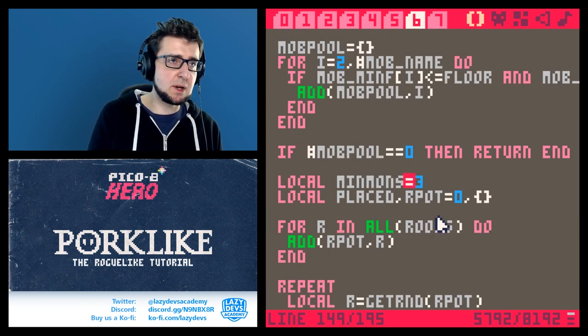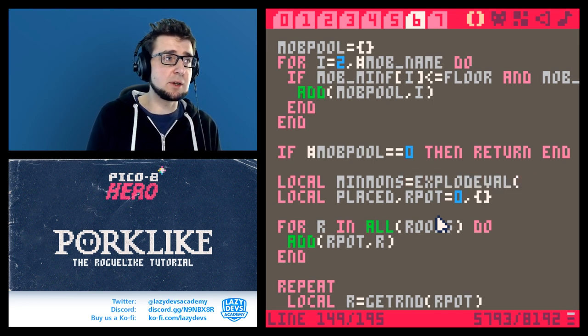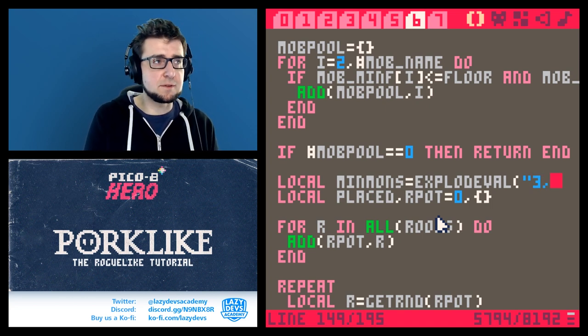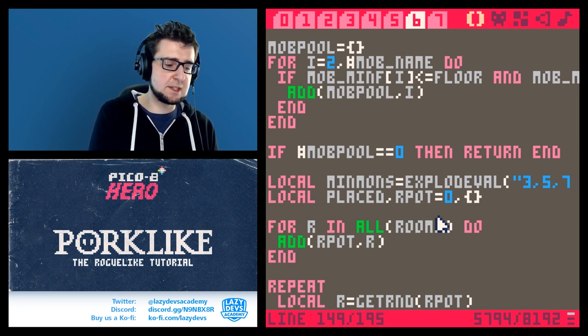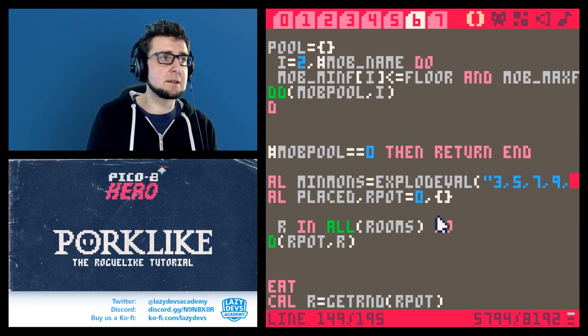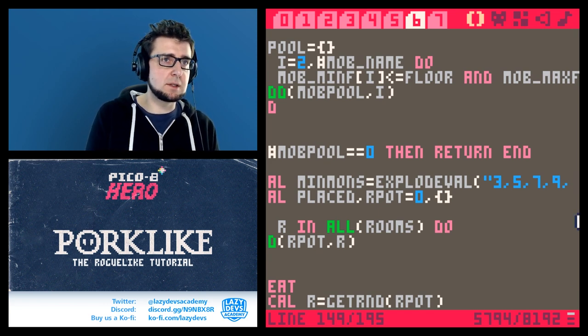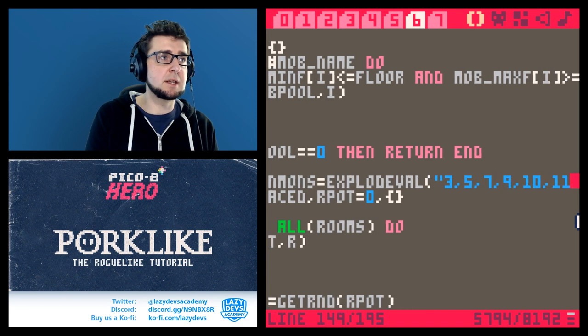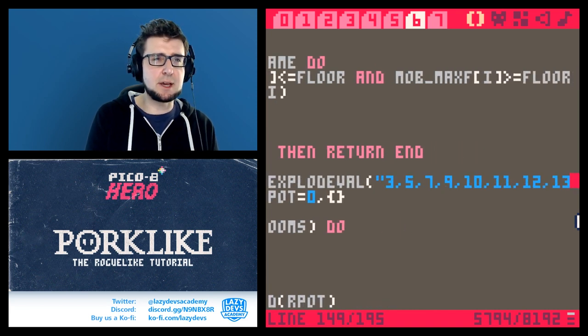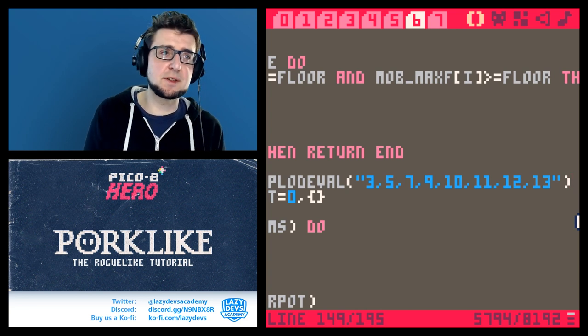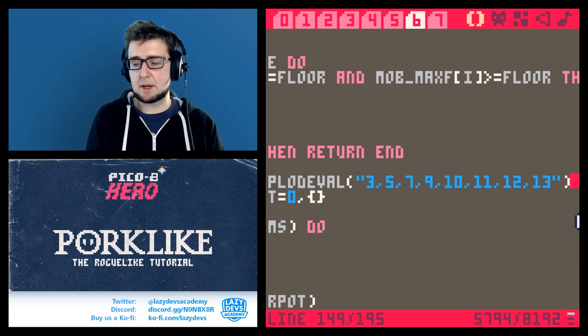We're gonna have minmons equals explode val. We're gonna have a lookup table of how many monsters there are gonna be on each individual floor. So on first floor we're gonna have three monsters, but then five. This is the minimum amount of monsters. 5, 7, 9, 10, 11, 12, 13. I'm tapering off at the end because I think at some point there are just so many monsters in there, and we might actually tweak those numbers down a little bit.